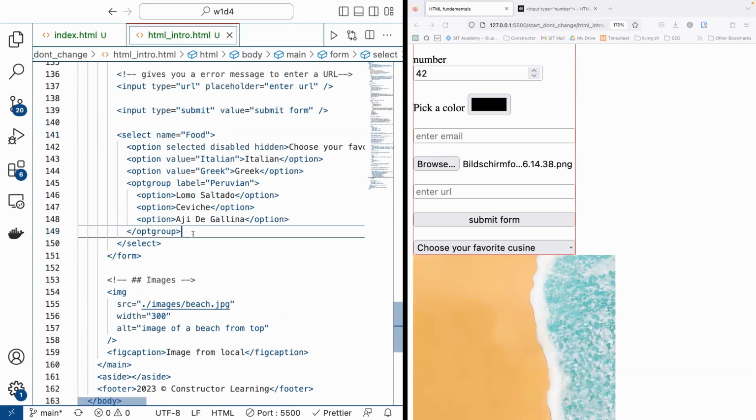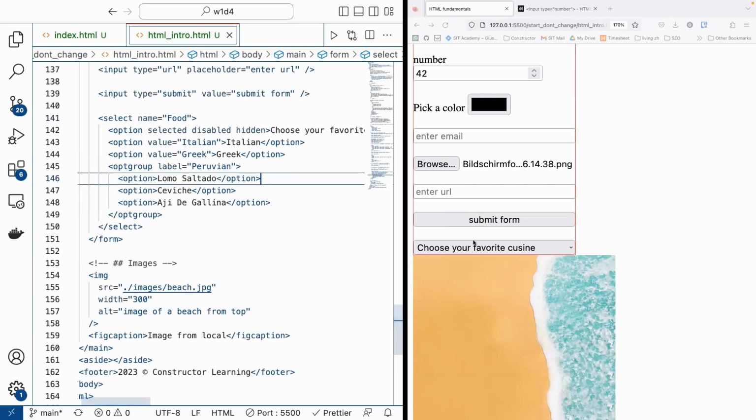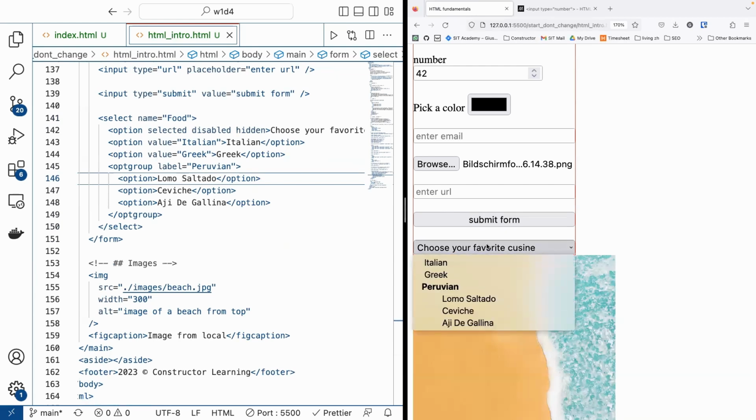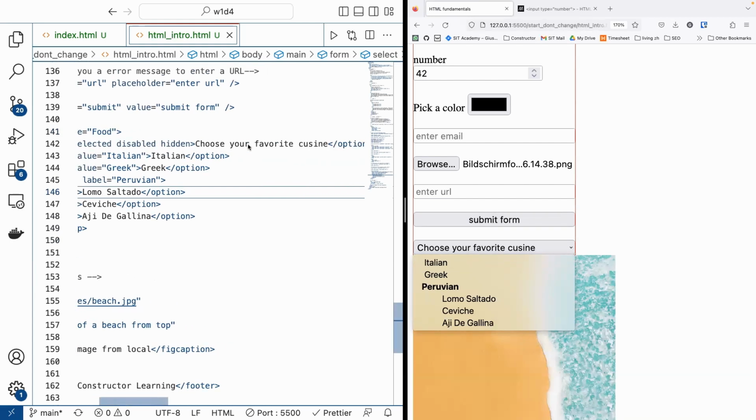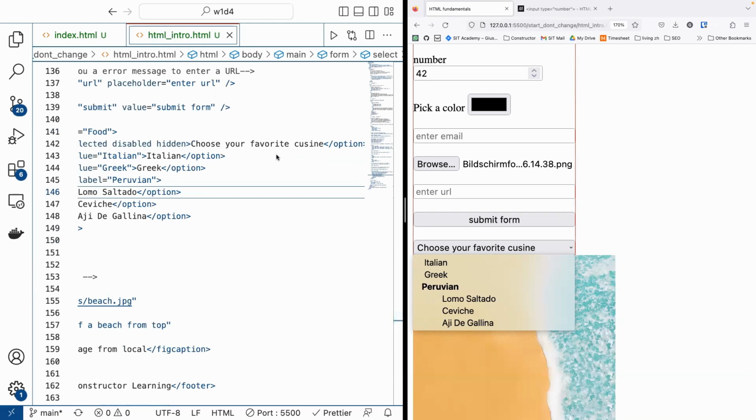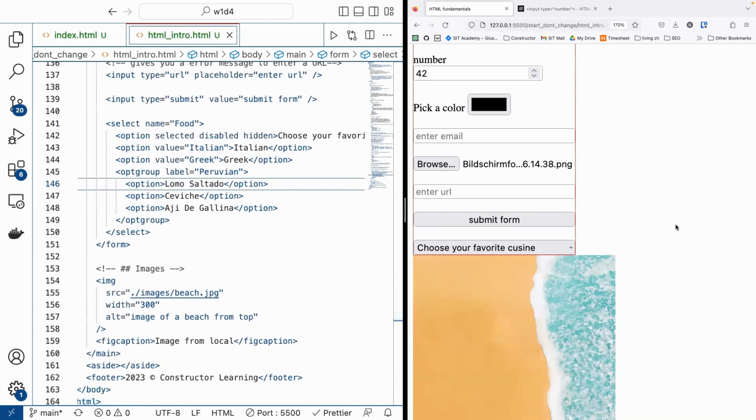The last input field I want to show you is the select, which is again not an input tag anymore, it's a select. We have here this select tag with the name food, and in it we have different options. If we have a look at how it looks, this is just this drop down here. We have this first option, which is selected, disabled, and hidden, with the text, choose your favorite cuisine. So selected means it's selected from the beginning.